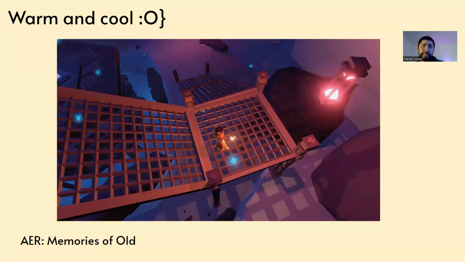And here's putting them together. So this is from the game AER Memories of Old. So the character right here in the middle, we're more in a warm space. We're illuminated here. And then we can see down here it's cooler, which means it might be less occupied, might be a little bit scarier to go to, whereas we have the nice warm light here. So there's a lot of psychology behind putting these two things together and where they exist in relationship to each other.